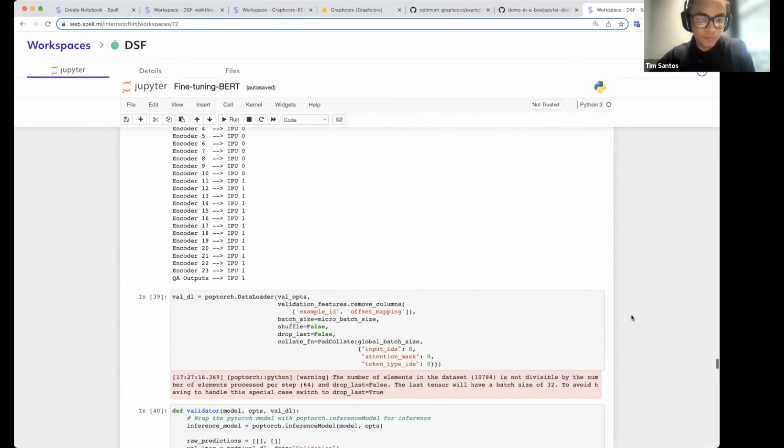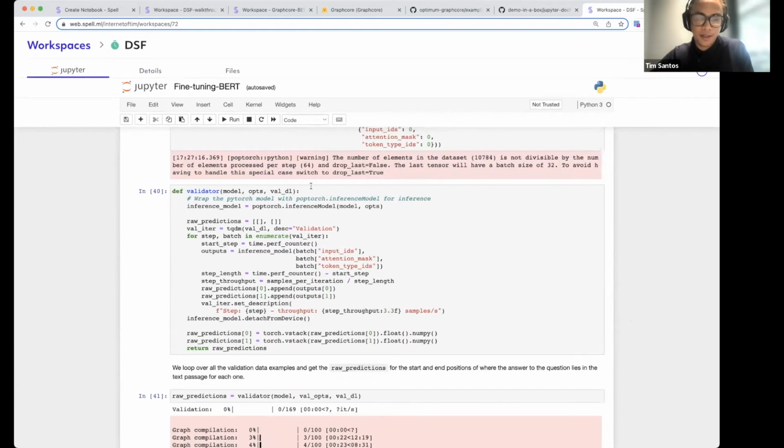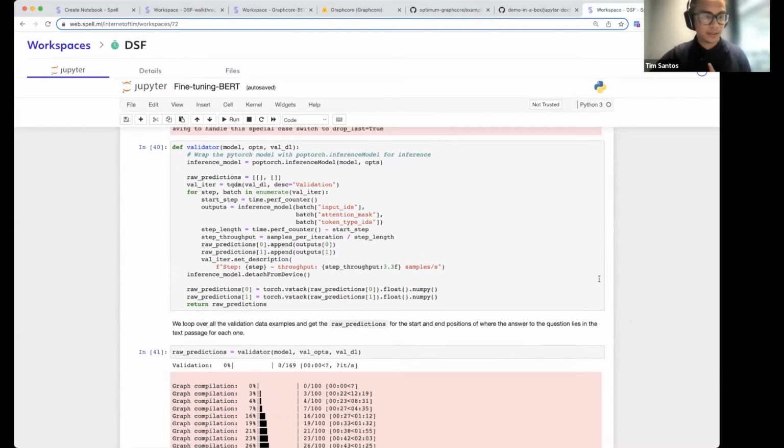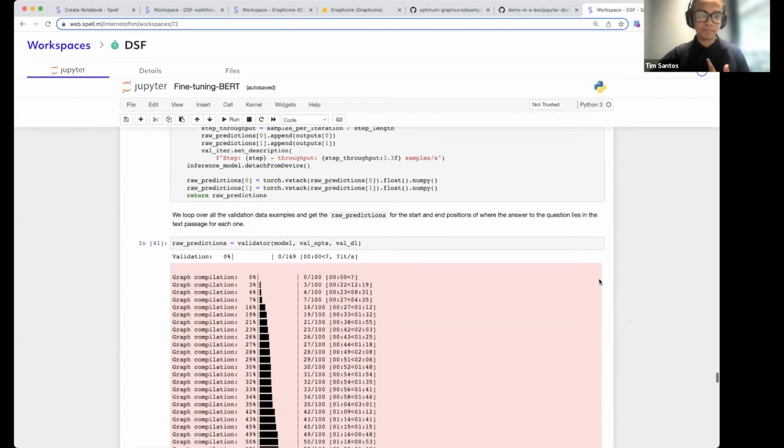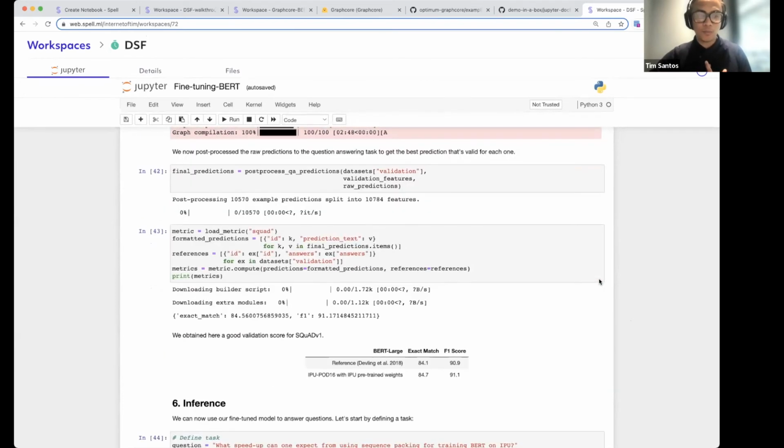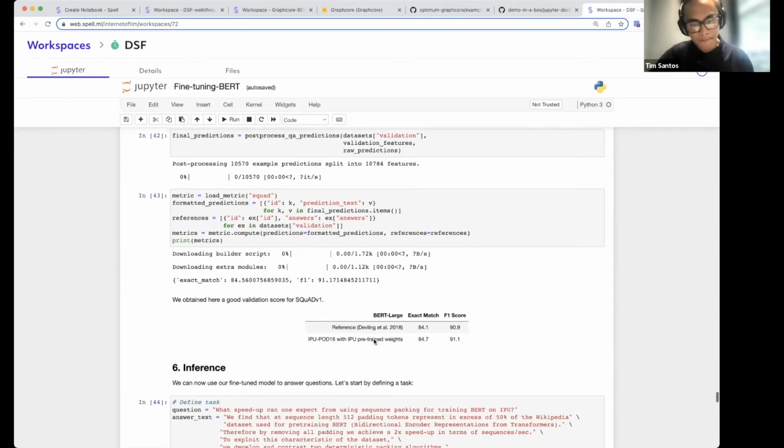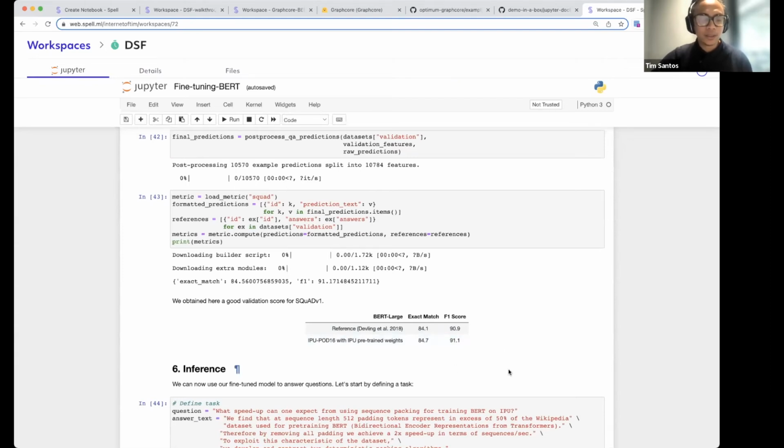So just moving forward from there. Here's the bit wherein we're using the inference model, and then passing the model and runtime configuration, and no optimizer state is necessary. And once that's done, we can see here that, using this code, we have achieved 84.7, which closely resembles the reference BERT-Large model F1 score of 91.1.